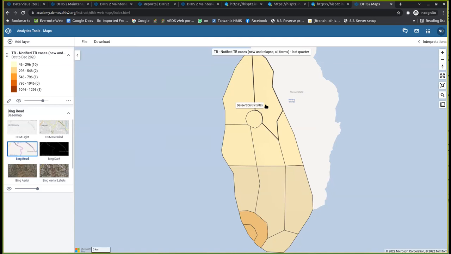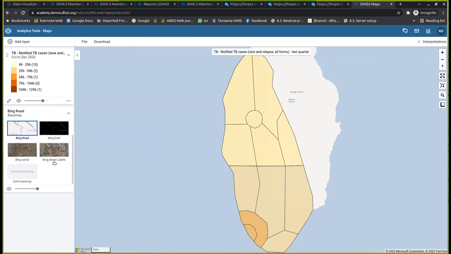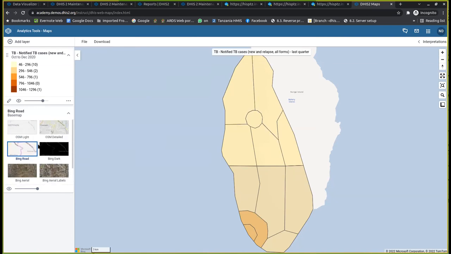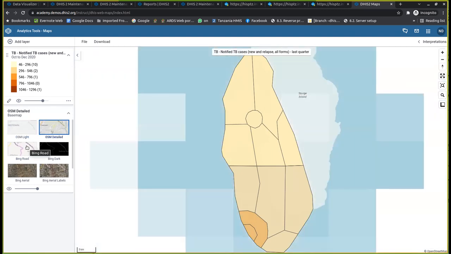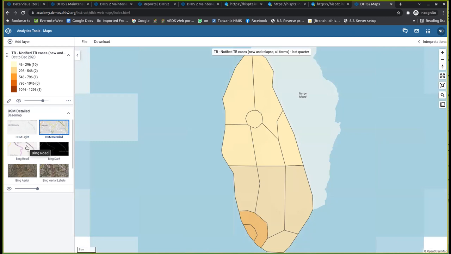But also the base layer that I was talking about, this one here, which we support six of. So we have OSM Light, the detailed one, Bing Road, Bing Dark, and the different others. So these are supported, and I can switch whichever supporting map I want to appear as the background map.